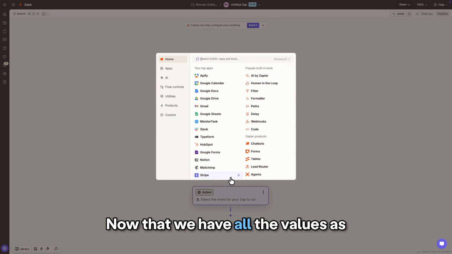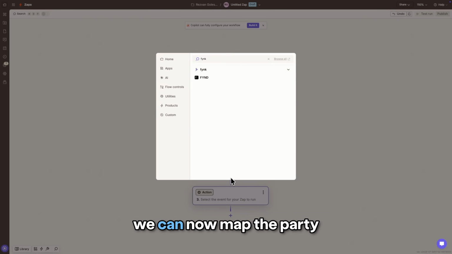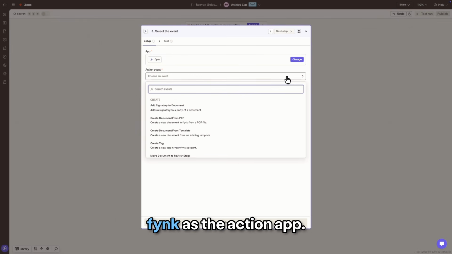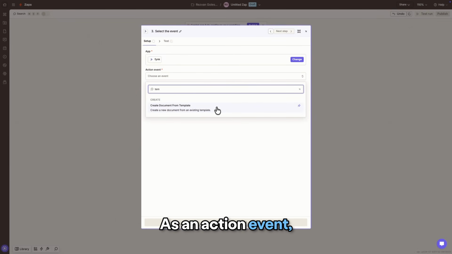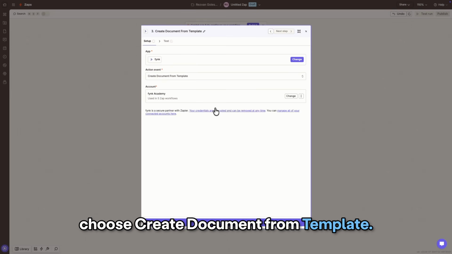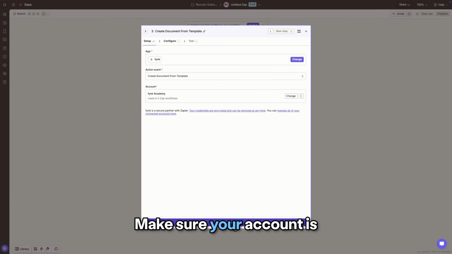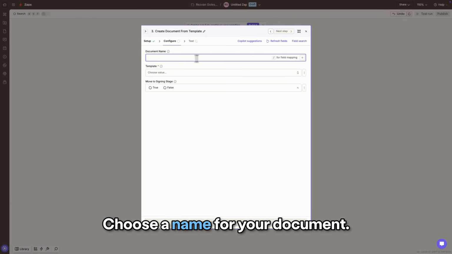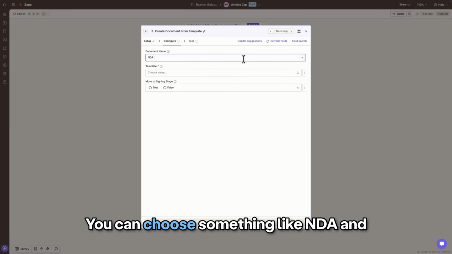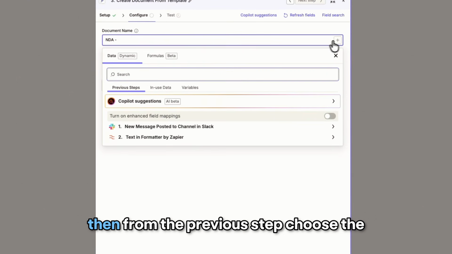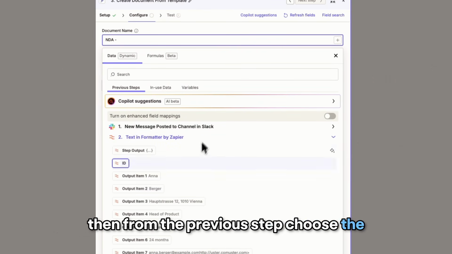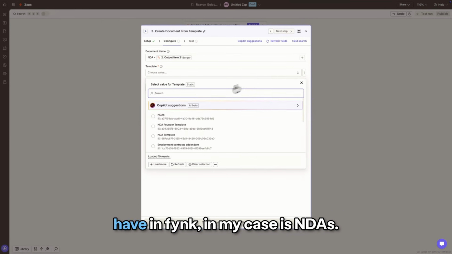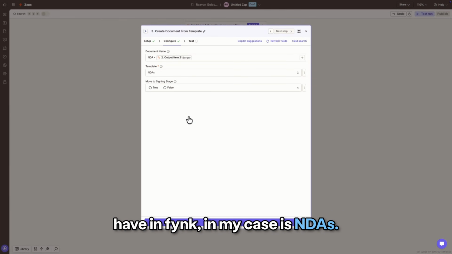Now that we have all the values as separate fields, we can now map the party details. Add a new step and choose fynk as the action app. As an action event, choose create document from template. Make sure your account is connected, and in the next step, choose a name for your document. You can choose something like NDA, and then from the previous step, choose the family name of our recipient. Then choose the template that you have in fynk. In my case, it is NDAs.